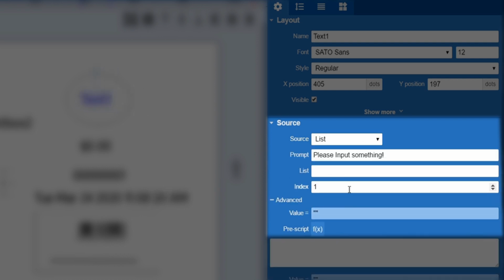Input means that the printer will generate a screen which will ask the user for an input. It is usually better to do this by utilizing screens instead, as you cannot design the screen that this option generates. Finally, list is a lot like input, however, it will allow the user to select from a list of options instead.